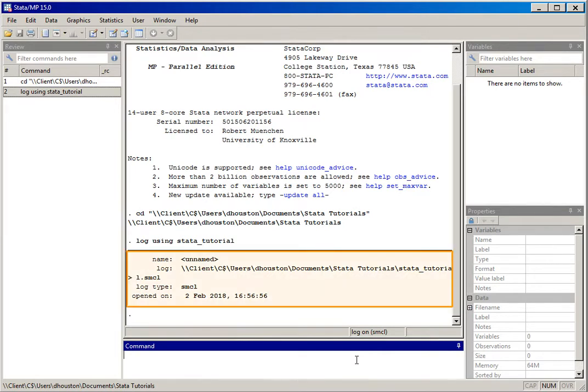And you notice here up above, it indicates it now has opened up that particular SMCL file on 2 February 2018, and it looks like that's almost 4:57 p.m. Let's now also issue the command cmdlog command. So I'm going to create now a command log, and I also will call it Stata tutorial.